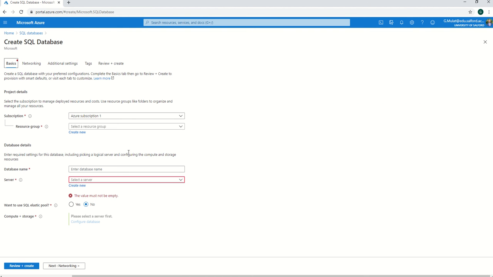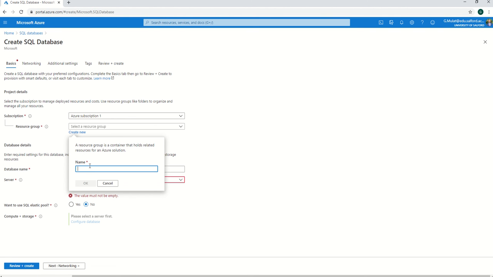Now, the first thing we need to do is create a resource group if we do not have one. I'm going to create a resource group, and I'm going to call it Information Systems Demo Resource Group, or RG1 or RG2, whichever it is. I created RG1 earlier, so I'm going to use RG for now.